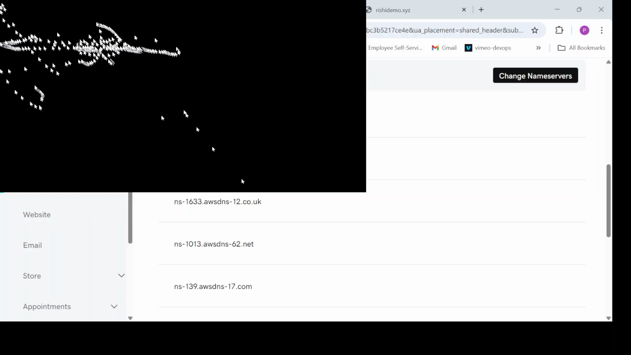And one more thing you have to remember: once these name servers are updated, you can check that this domain name is now routing to the public IP of your EC2 machine. As I said, this resolution will take at least 1 or 2 hours once you have created the records and updated the name servers.